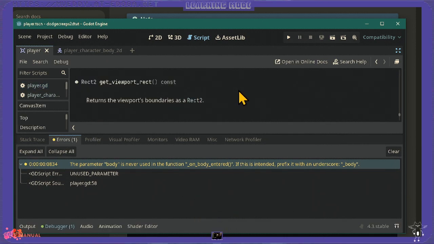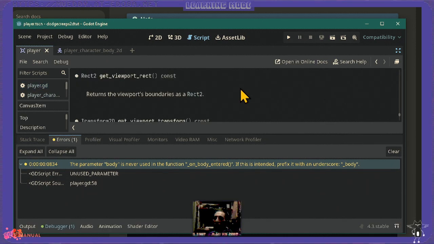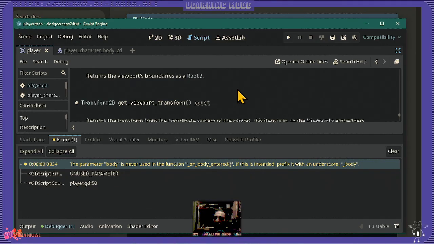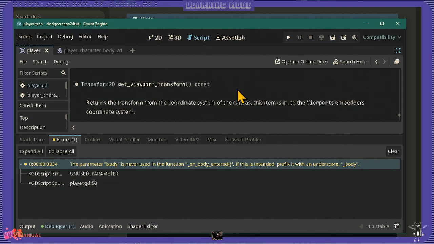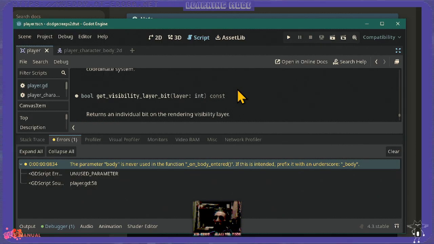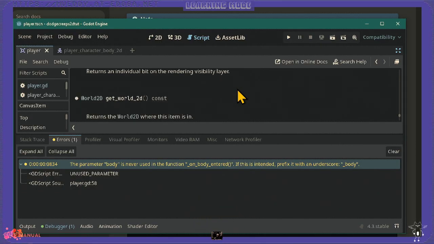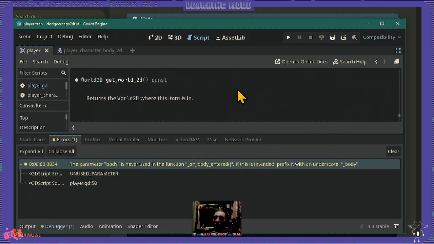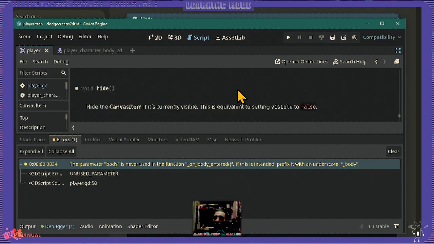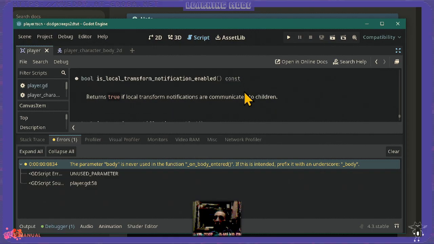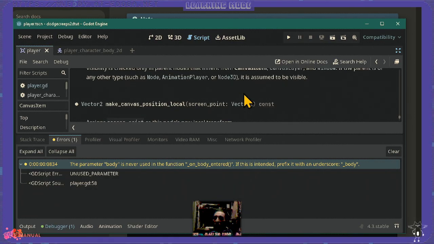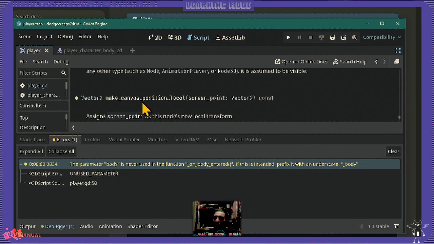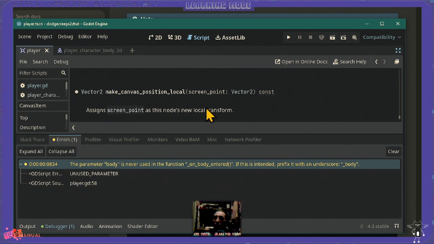Size returns a viewport's boundaries as a, okay, rectangle. What is it? Constant get world 2D returns the world, it is a void hide. Can't do vector operations. Okay. Make canvas position local, screen point vector, assign screen pointer as node's new local.